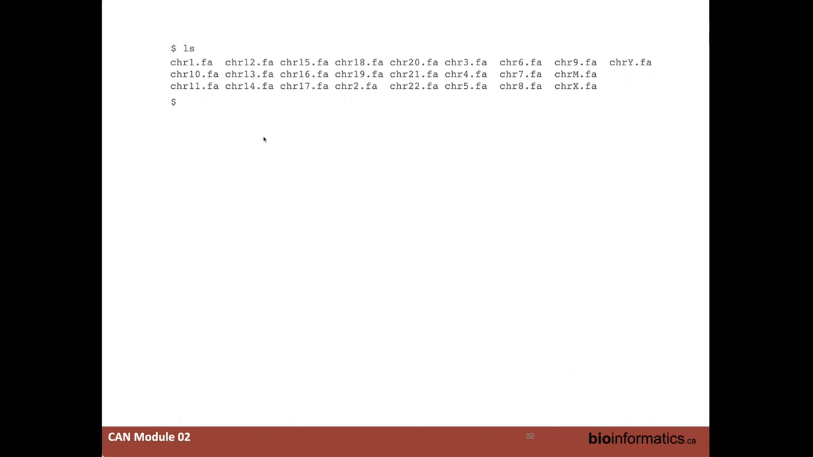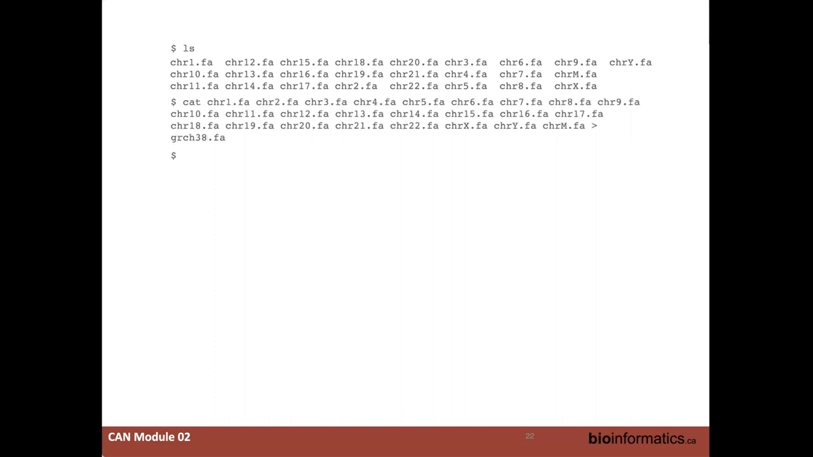Okay. So how do you merge all these files together? Well, you literally just use cat, which is the command to concatenate files together. And these happen to be all text files, which is great. You can just merge them all and redirect them into a file with hopefully some useful information on it. In our case, grch38.fa.